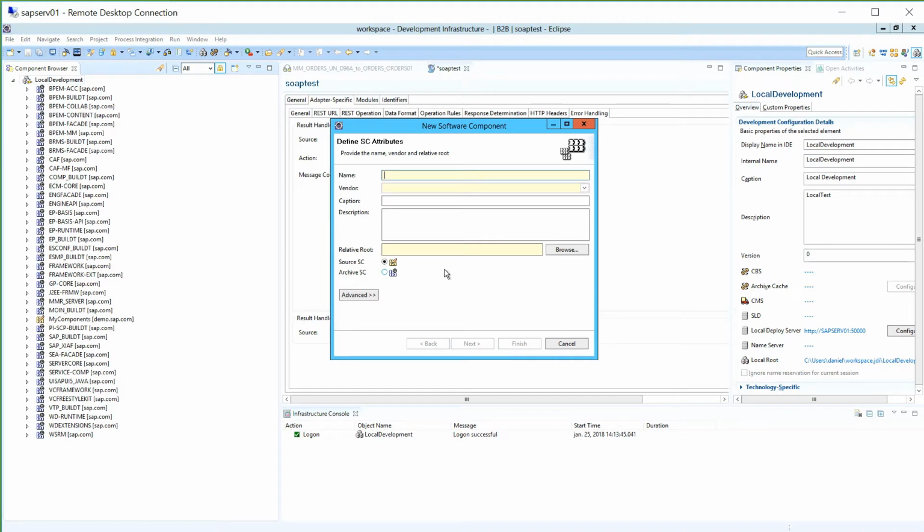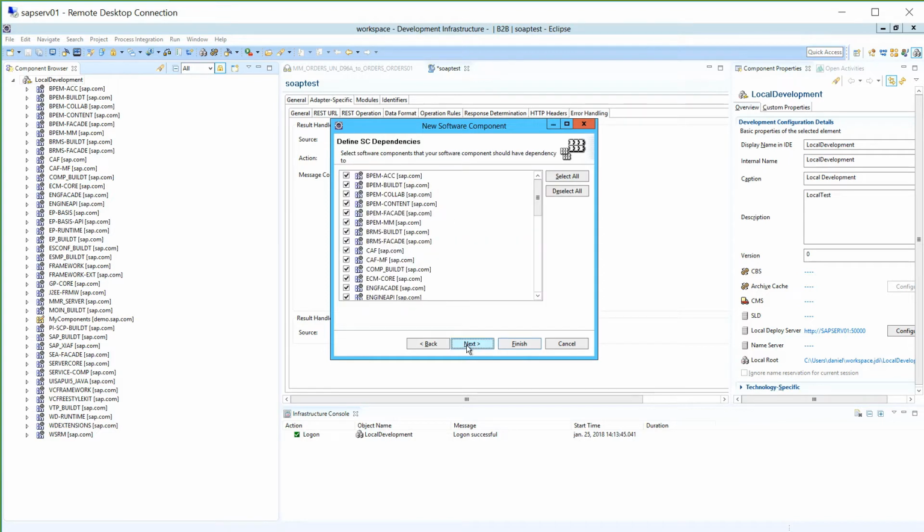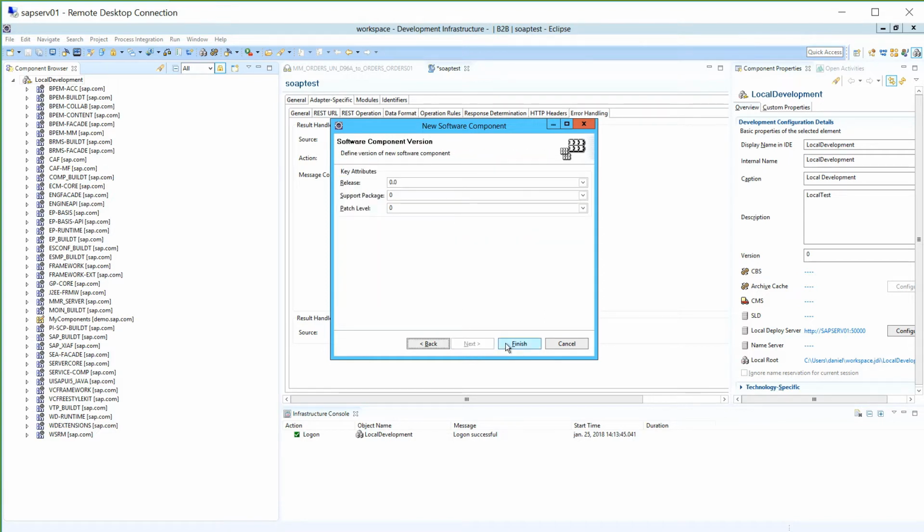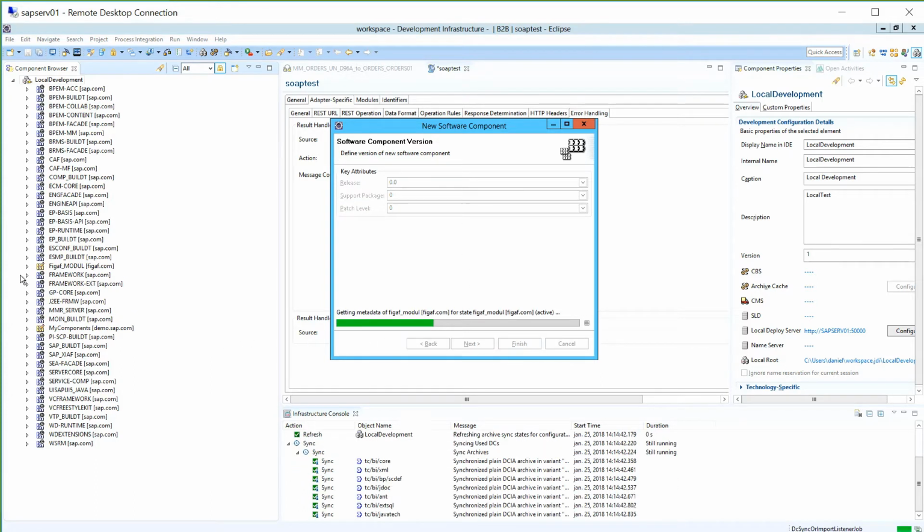So the first thing we want to do is create a new software component, and you may want to say this is just a Figaf modules. Vendor is figaf.com. Yes, that's fine. So now it will create us a new software component version.